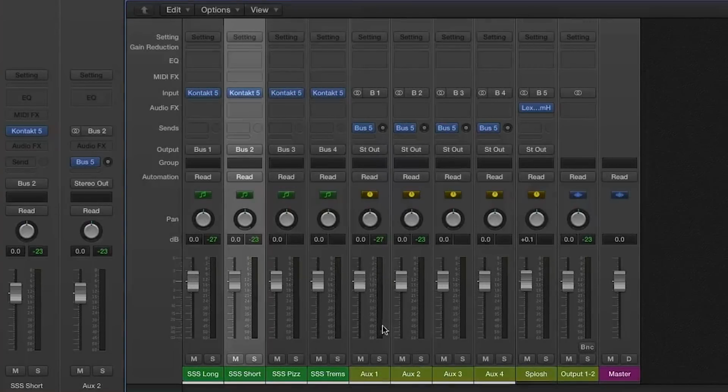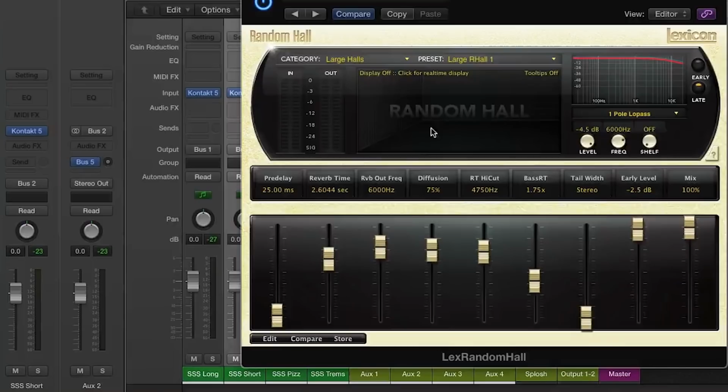I'm using the native Lexicon Random Hall here, and I've matched the decay time to my favourite patch on the TC6000, the Warm Hall, and the default decay for that is 2.6 seconds. So I've matched that with the Lexicon.